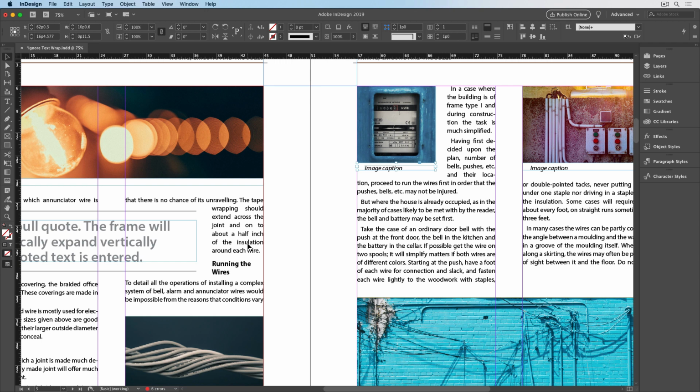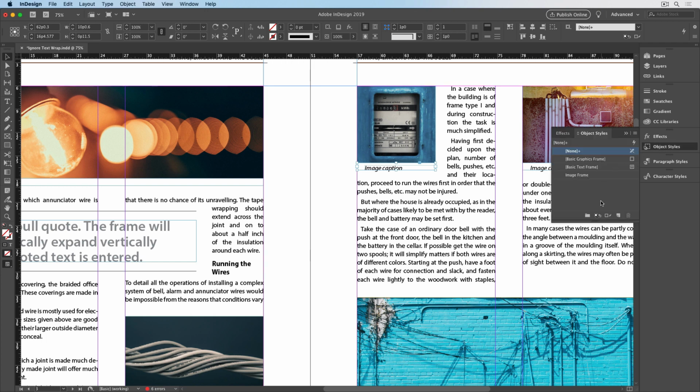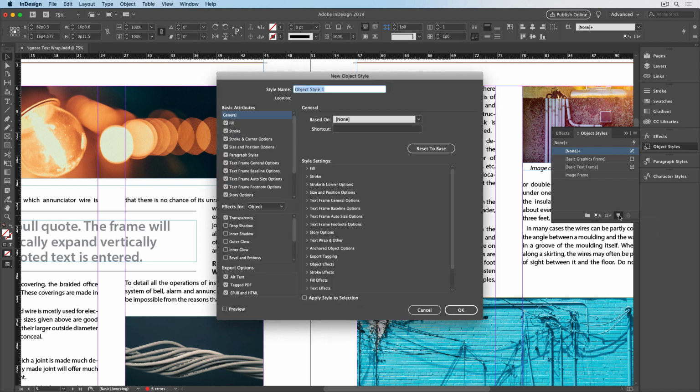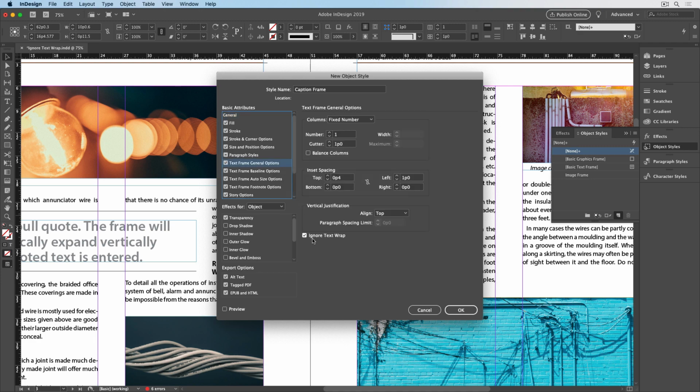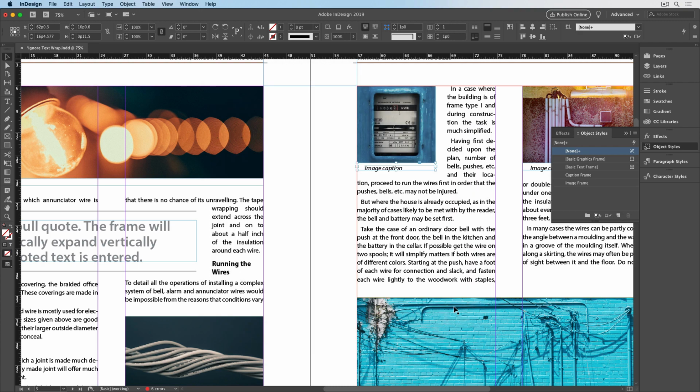So with my caption frame selected, I'll go to the Object Styles panel and hold Option or Alt and click the New Style button. In the dialog box, I'll call my style Caption Frame. And in the Text Frame General Options, I'll make sure that Ignore Text Wrap is selected. And now I have a style that I can apply to all my caption text frames so they won't be affected by text wrap.